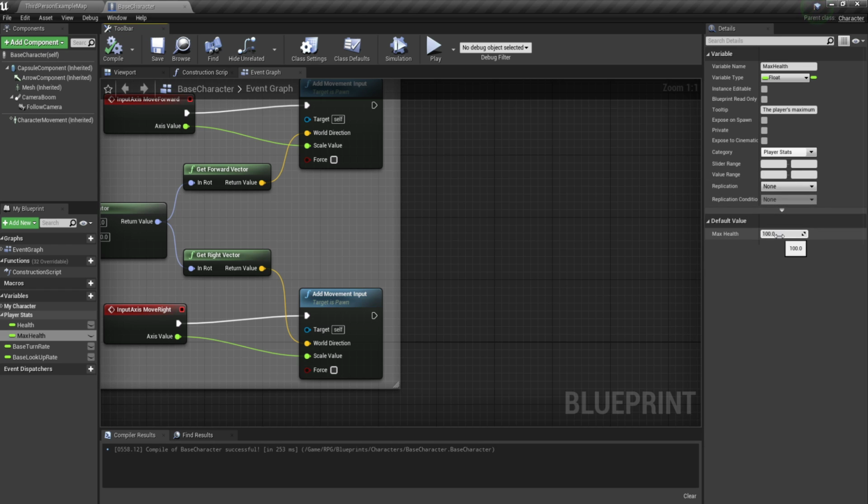So that's what we want. Now this could be changed at various times, and we can give our character more maximum health if we choose to at a later time. Okay, so we'll go ahead and duplicate this variable again, and we'll just call this stamina.